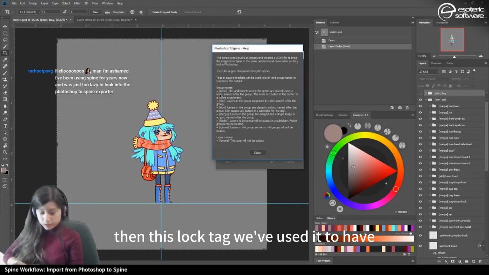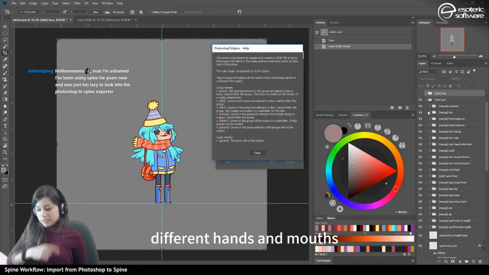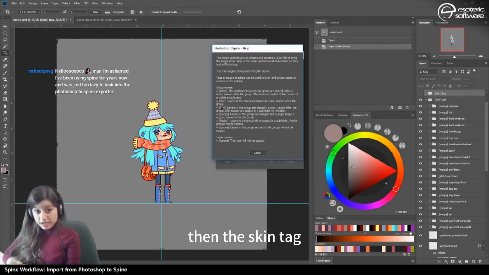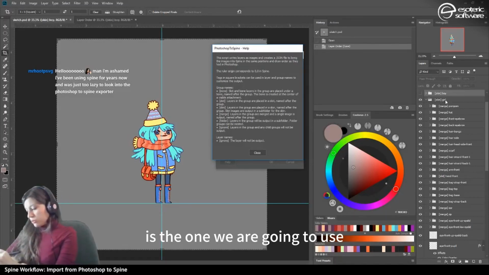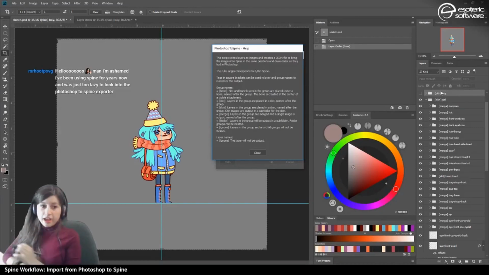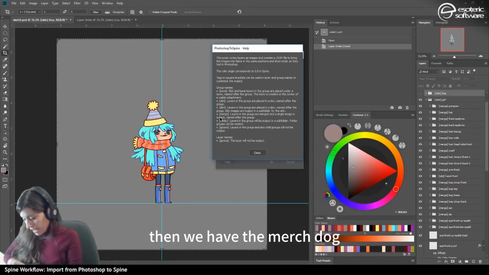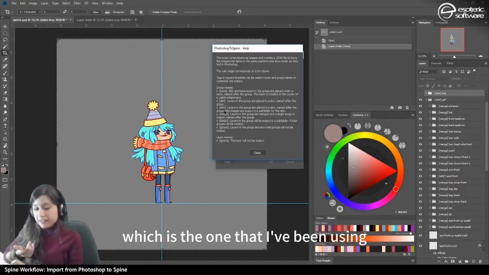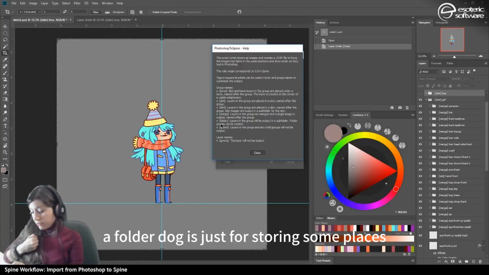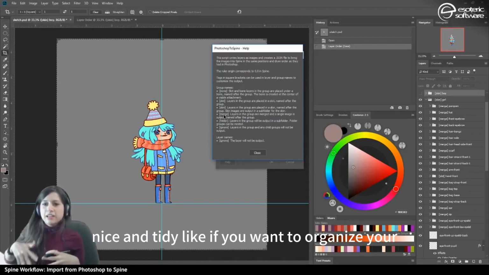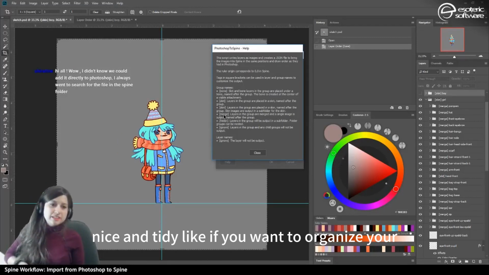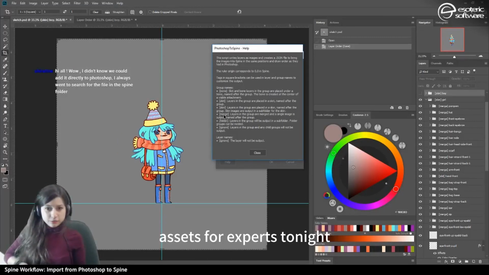Then the slot tag, we've used it to have different hands and mouths. Then the skin tag is the one we are going to use to have the boy and the girl. And if you don't remember the parts, please look at the previous videos. Then we have the merge tag, which is the one that I've been using. The folder tag is just for storing things nice and tidy, like if you want to organize your assets for export.